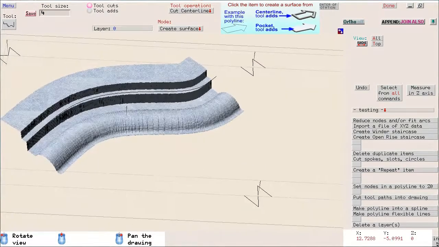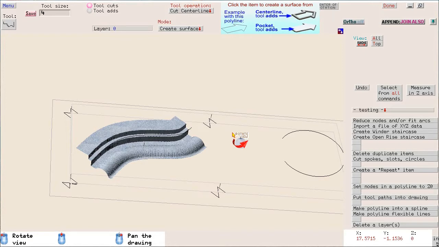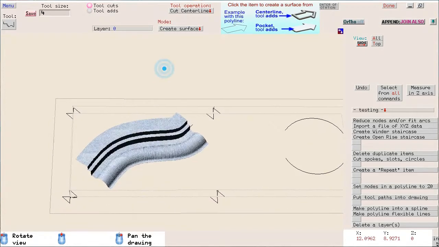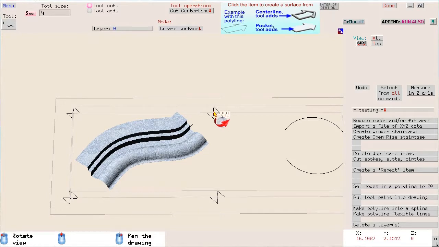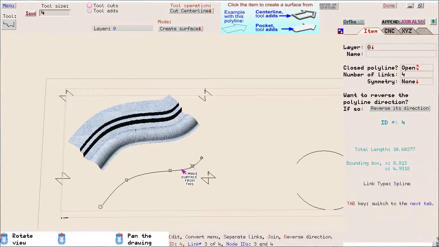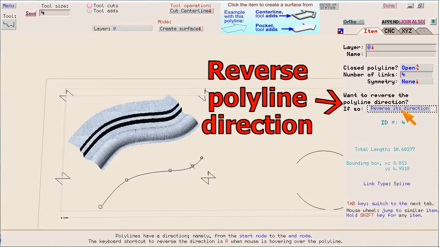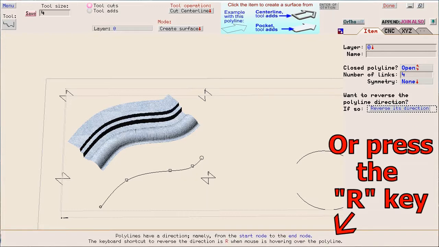Because this tool is not symmetrical, the resulting shape depends upon the direction that the polyline is traveling. To understand this, I will move this shape away from the polyline and then let the mouse hover over the polyline. The parameters appear on the right side of the screen. I can now slide the mouse over there and click the button to reverse the direction of the polyline. Or if I had wanted to use the keyboard shortcut keys, I could have pressed the R key on the keyboard to reverse the direction of the polyline.